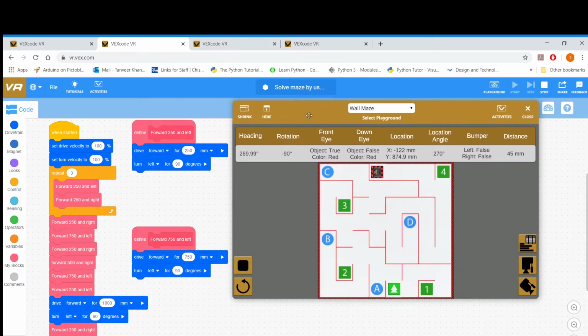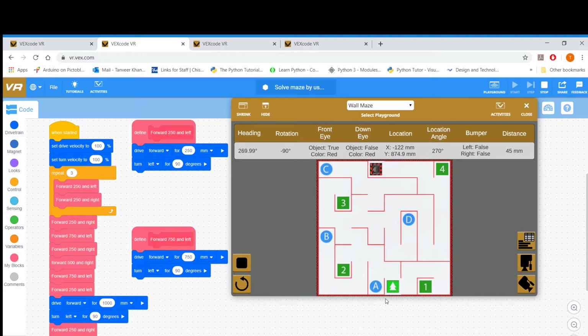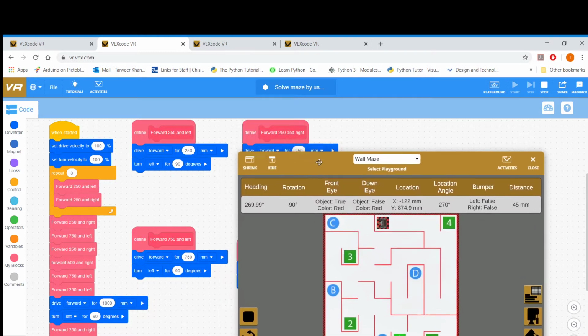Now let's go through how to solve this maze. Remember I told you about trying to identify patterns. When I was talking about this challenge in the beginning, there was a bit of 250 left, 250 right, 250 left, and 250 right. So that's what I did here. And before that, obviously, I defined the functions.